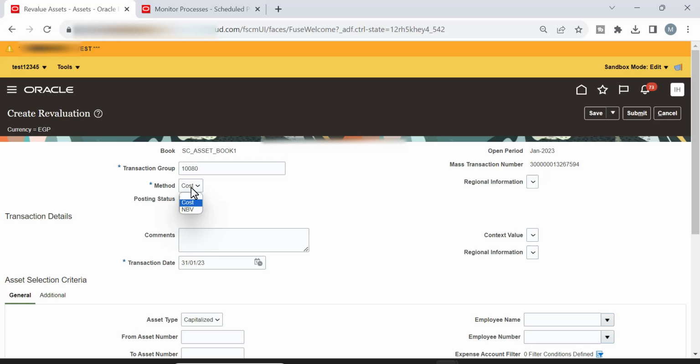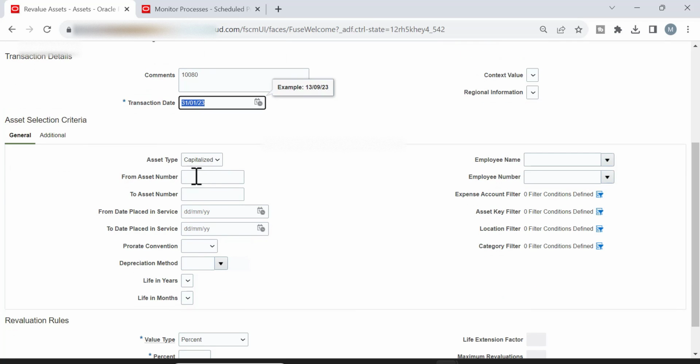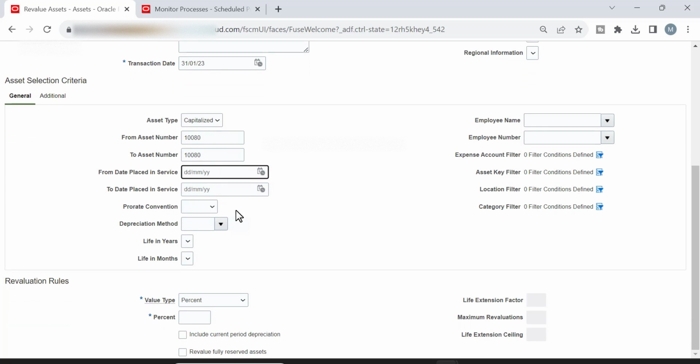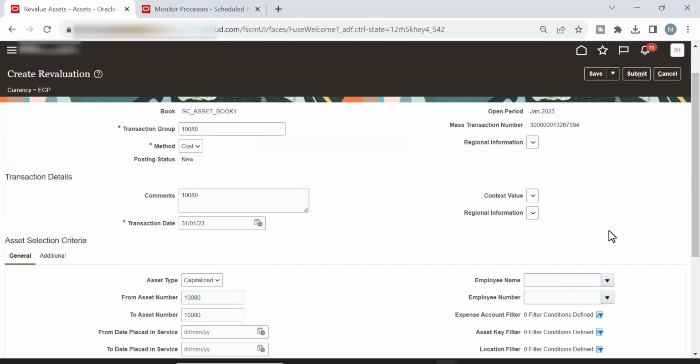The method I will select is cost. The comment you can put 180. The asset number, here from 180 to 180. And the value type will be percent or amount, and fair value. I will keep it as percent and put 20 here. Here you can include current period depreciation, you can revalue fully reserved assets, you can assign your employee number.